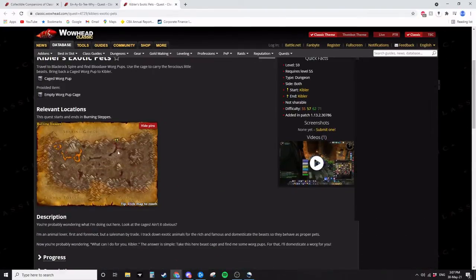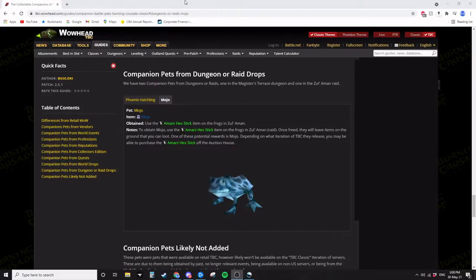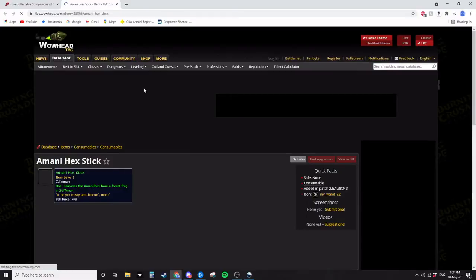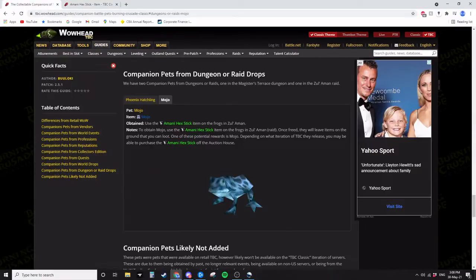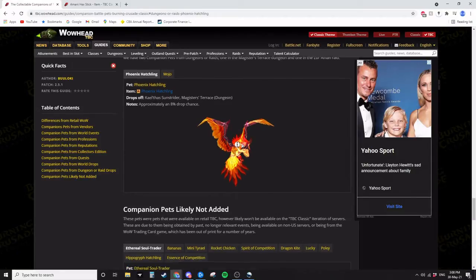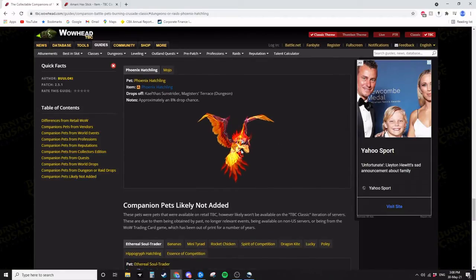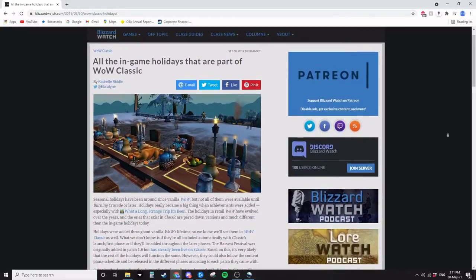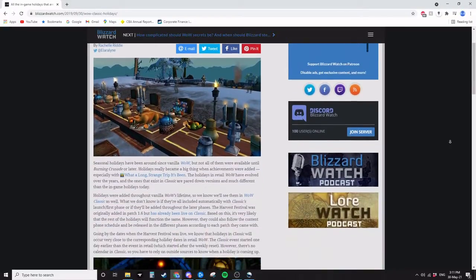And not to miss out, TBC has two which are far later on in the piece. You've got Mojo, which requires you to use an Amani Hex Stick on one of the frogs in Zul'Aman, and the Phoenix Hatchling, which drops off Kael'thas Sunstrider in Magisters' Terrace, not the Eye, which comes out alongside the Sunwell and the Isle of Quel'Danas in Phase 5 of TBC. So everything we've just covered, you can pretty much get any time. And so, the last type of pets you can get are from world events.